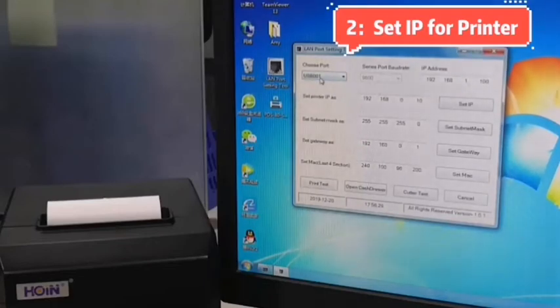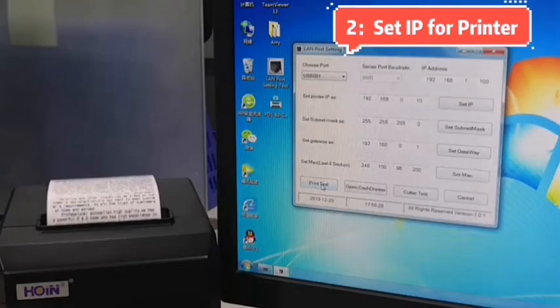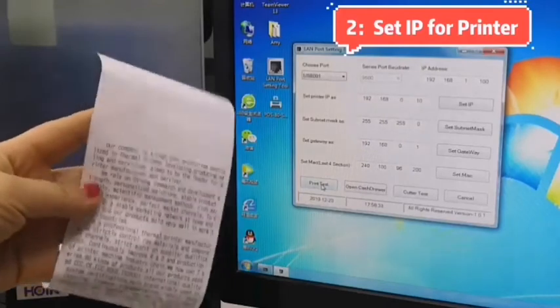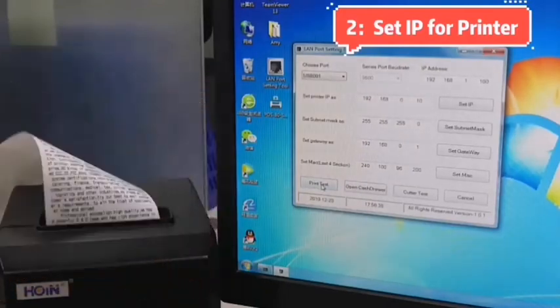Now open the NAND tool, choose the USB, and press the printer tester to check whether the USB has been connected well or not. You see it's printing, yes, so it's connected well.